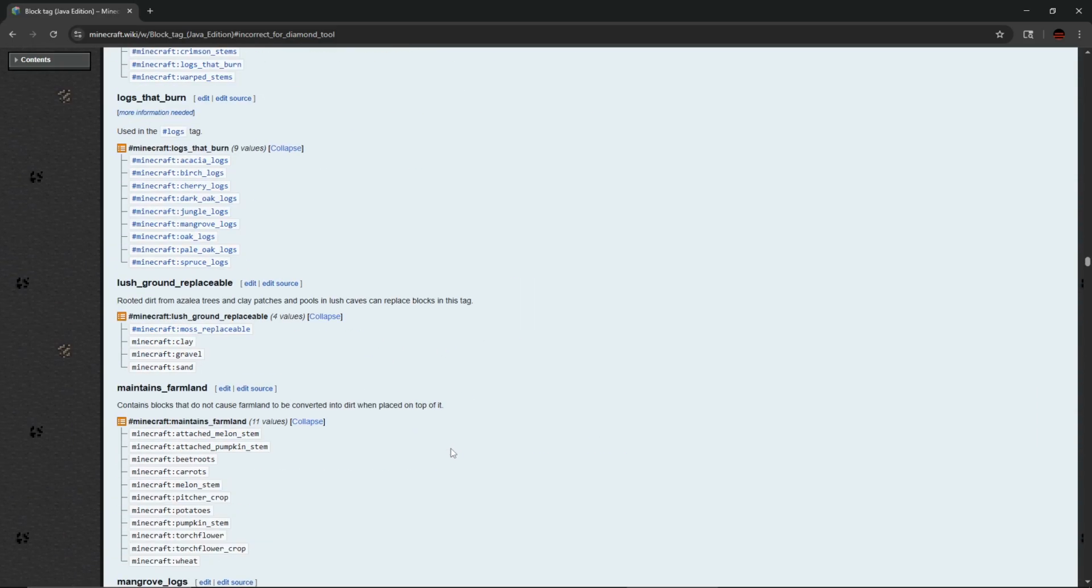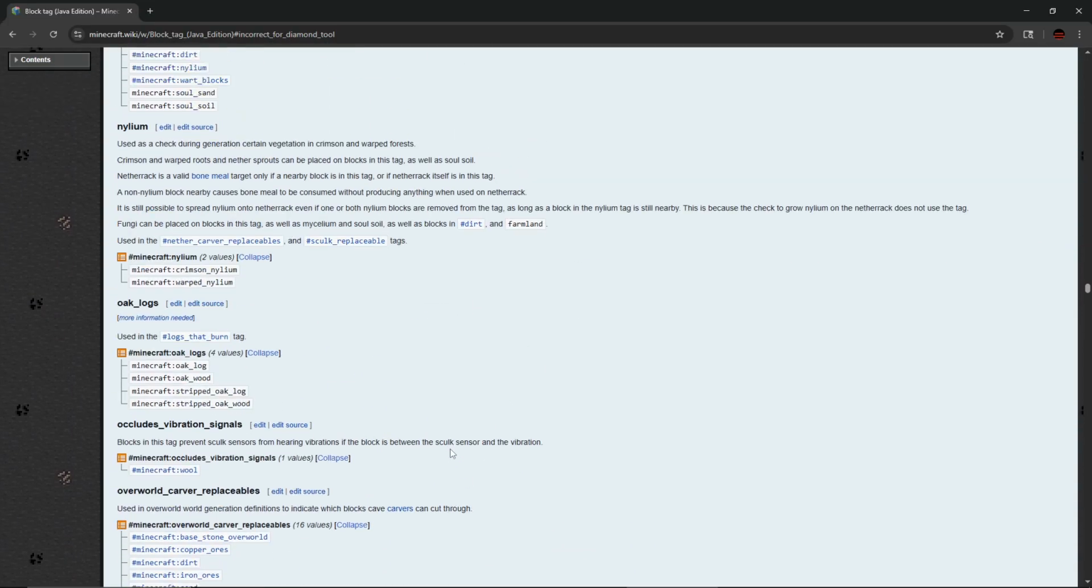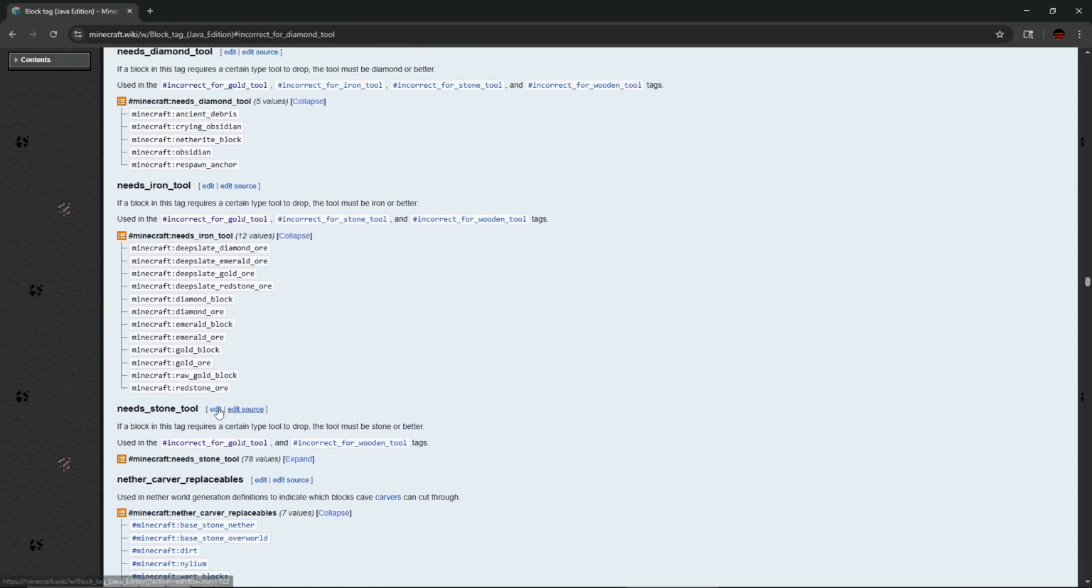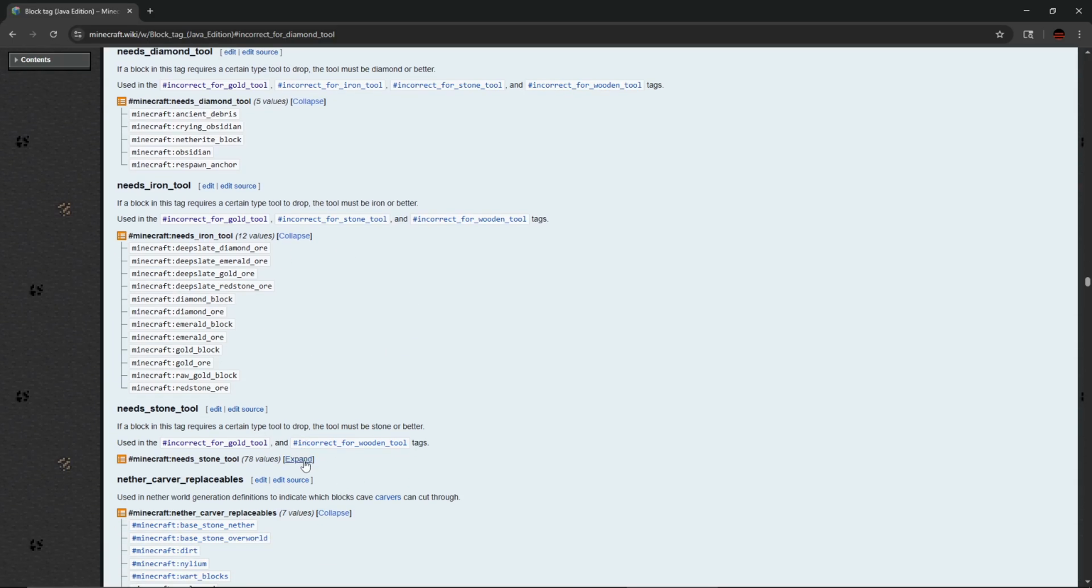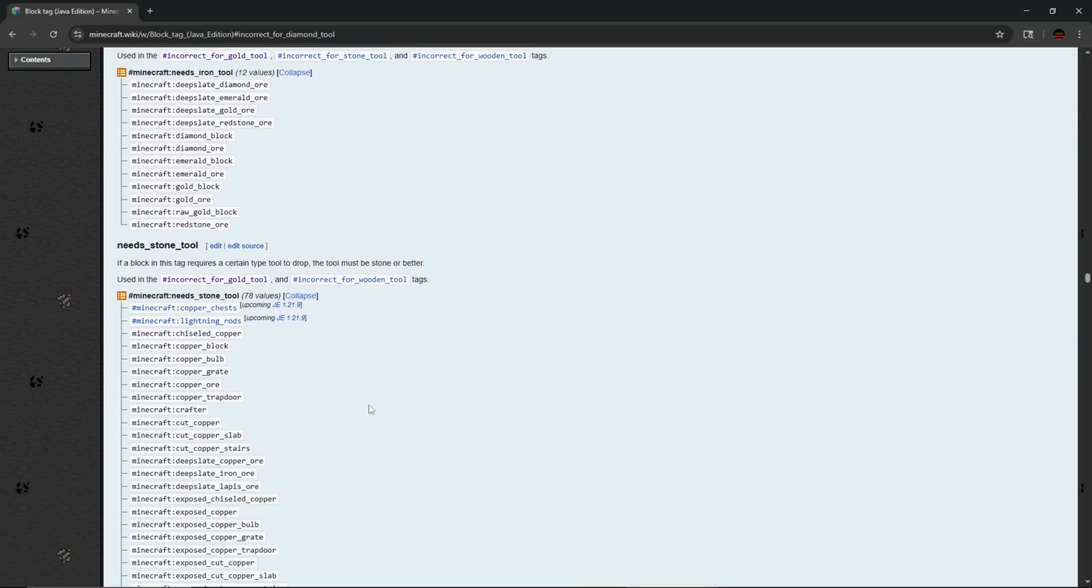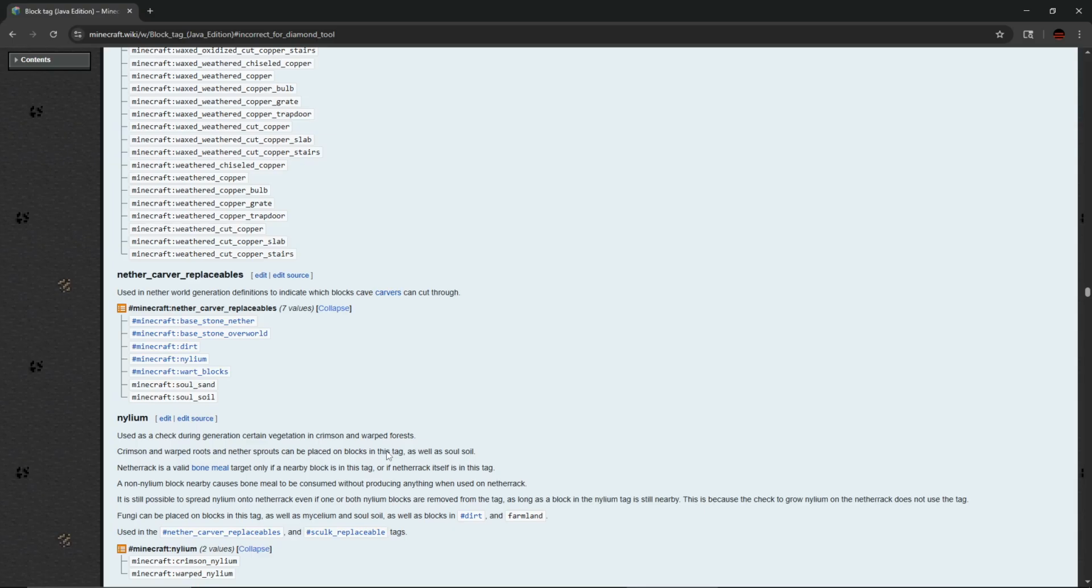And then scrolling down to needs stone tool. If a block in that tag requires a certain type of tool to drop, the tool must be stone or better. So this can be stone, iron, diamond, netherite. And then an example here, in stone tool you can see some examples, and there's obviously a lot of stuff that is in that tag.